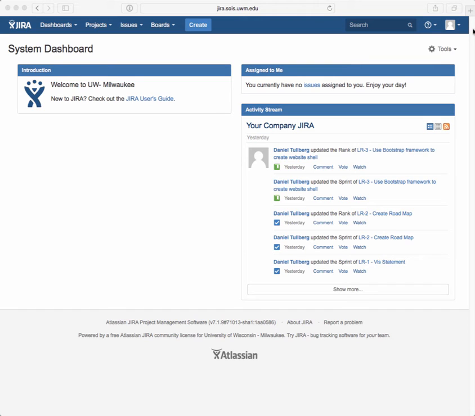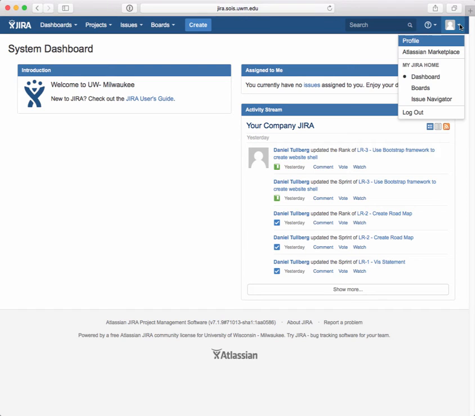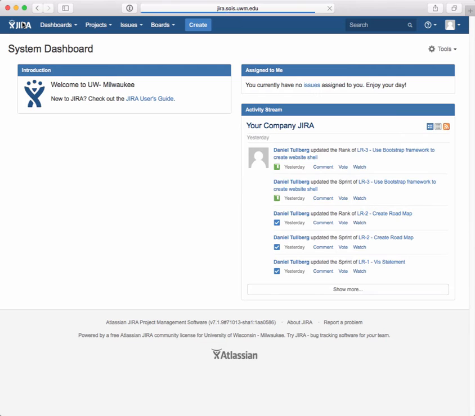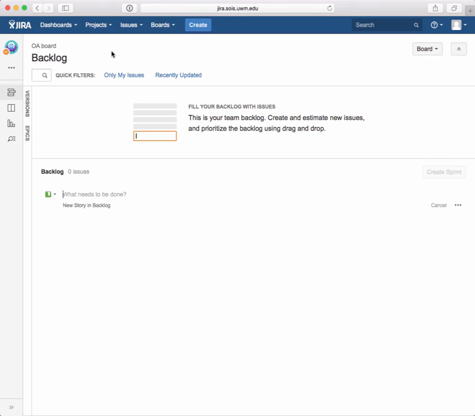And how do I know I'm a developer? Well, I just go look at my profile, and I've created a developer Kevin profile. So I've got a separate user who's a developer. Okay, so that's how I know that. Let's go back to my system dashboard, and let's go find my project. Now, the project we're going to be using is my practice project out of Africa. That's the one I'm going to show you.